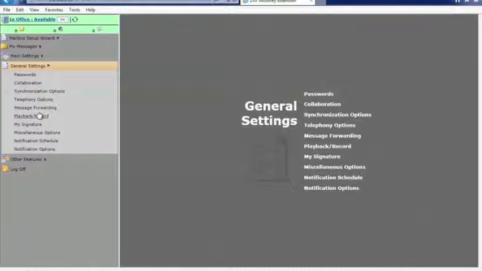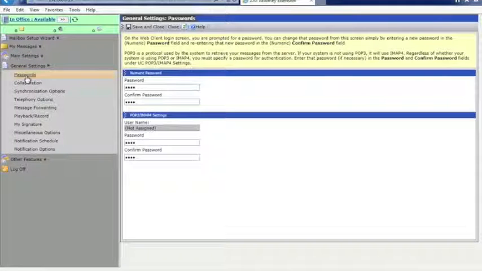In the general settings, you can play with a lot of the different options that you have for your particular mailbox. The first is your password. This is the password that you will use to log into your mailbox here. You can go ahead and change it if you'd like to, and make sure to confirm it in the second place.